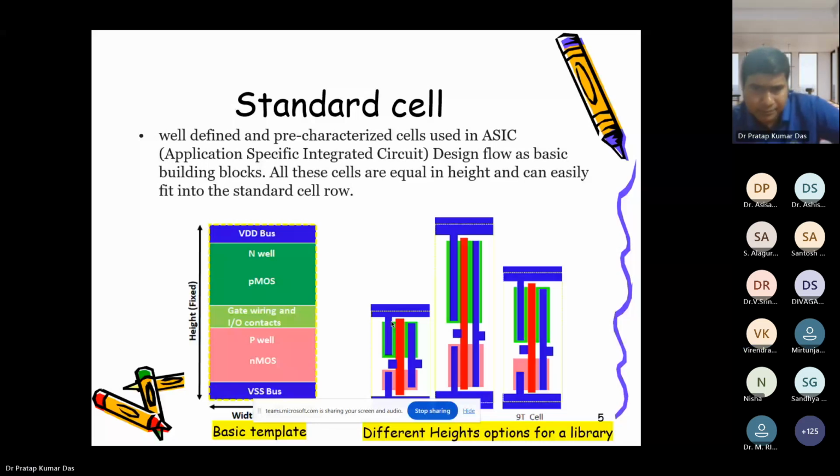Any guess? If we increase the height of the cell, what are the advantages we are going to get, and what are the disadvantages also we can get? Okay, fine. You ask me this question after 2-3 slides.